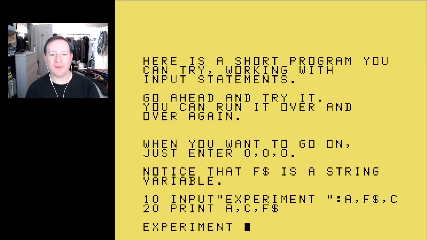Here is a short program you can try working with input statements. Go ahead and try it. You can run it over and over again. When you want to go on, just enter 0, 0, 0. Notice that F string is a string variable. Input experiment: A, F string, C. Print A, C, F string.